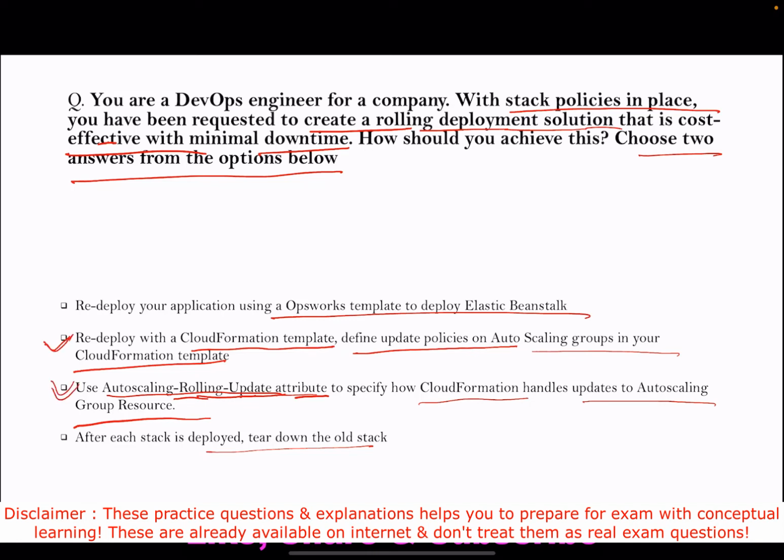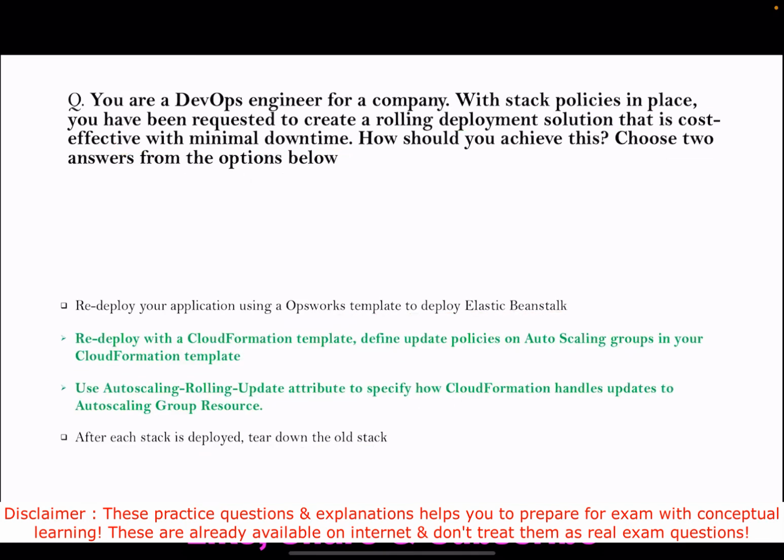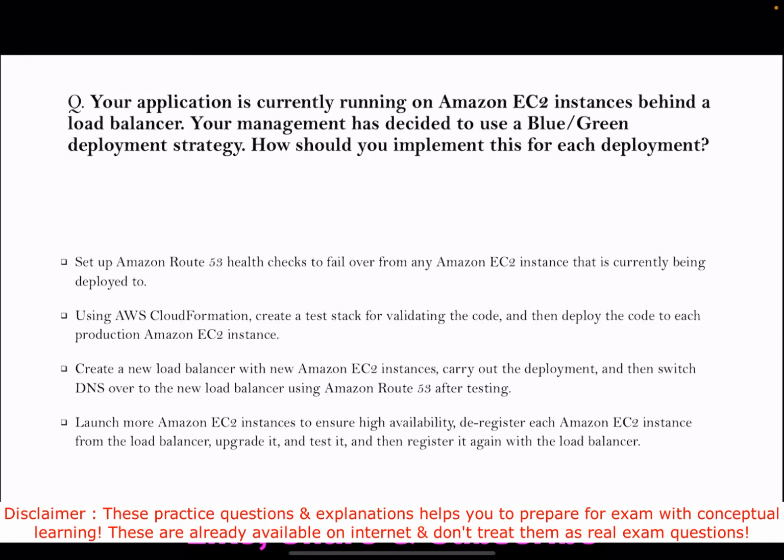The second option is redeploy with the CloudFormation template, define update policy on auto scaling group in our CloudFormation template, and also we will use auto scaling rolling update attribute to specify how CloudFormation handles updates to auto scaling group resources. So our answer will be second and third. Let's talk about the next question.